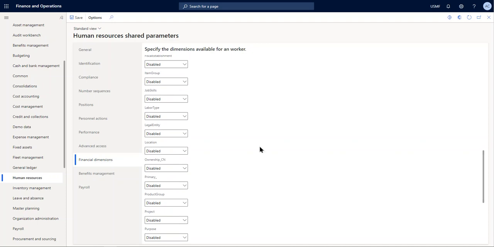With that, we will close off for today, and we're going to talk about benefits management, which is quite a big piece, but we'll pick it up in the next video and talk about some of the parameters that you can enable for benefits management.